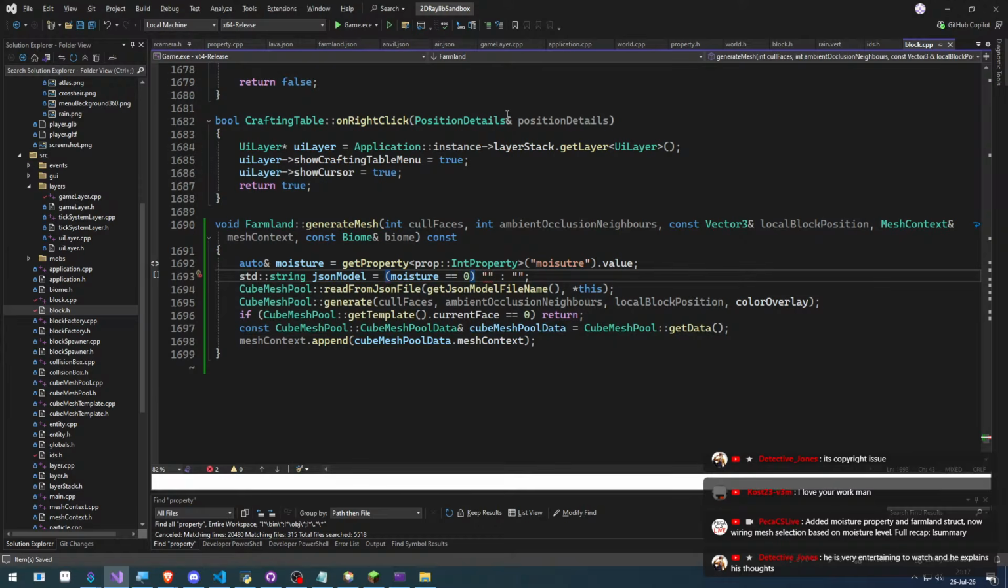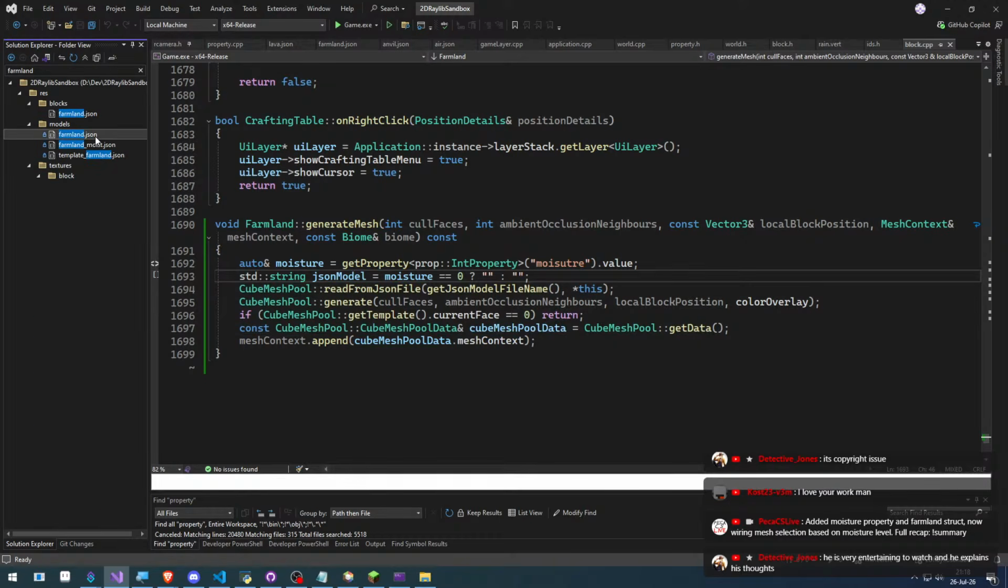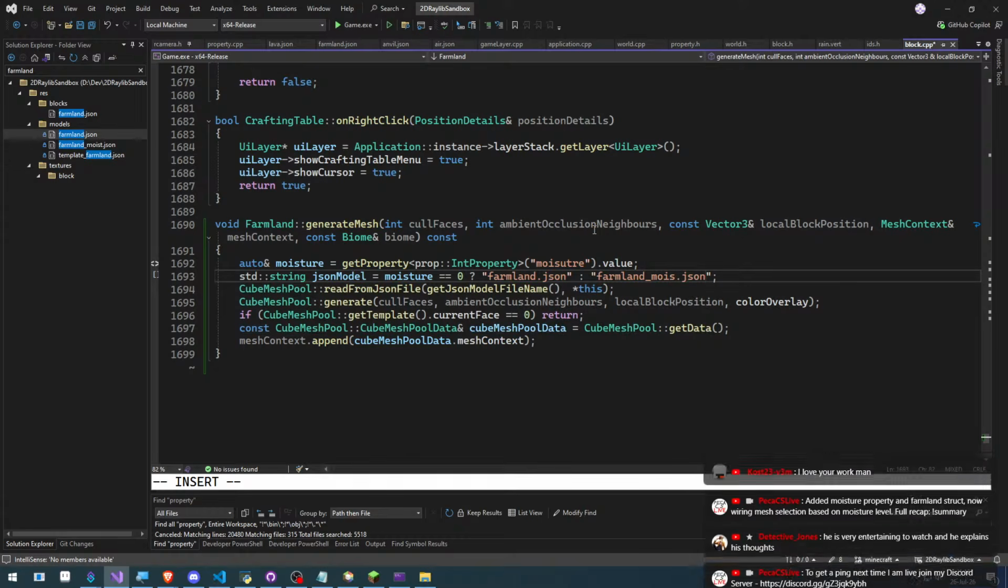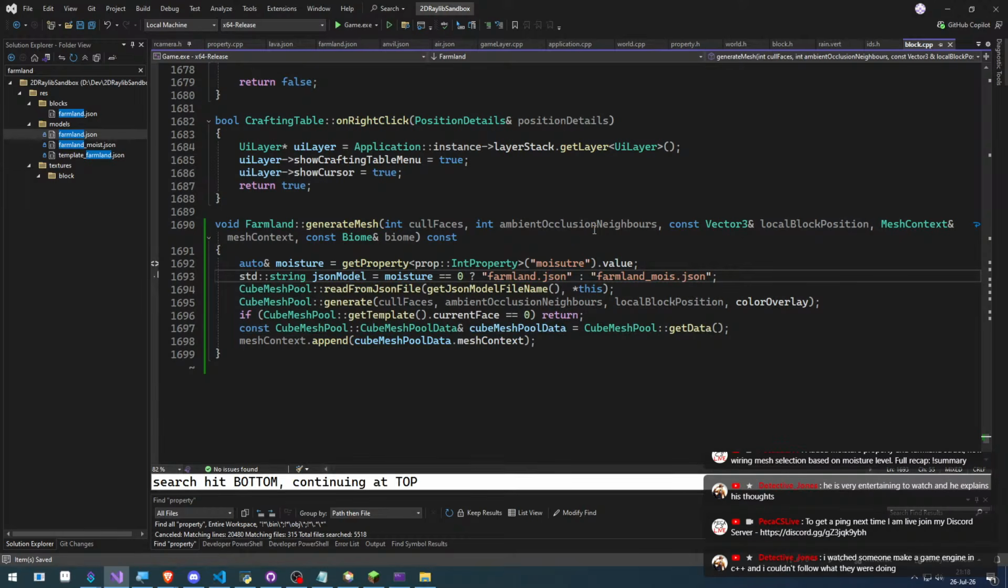We need a question mark somewhere. Where was it? Like this? Okay, like this. So what's the JSON file called for the farmland? It's called just farmland JSON. This is when there's no moisture. Farmland JSON. Else it's farmland moist JSON. Like that. Right?